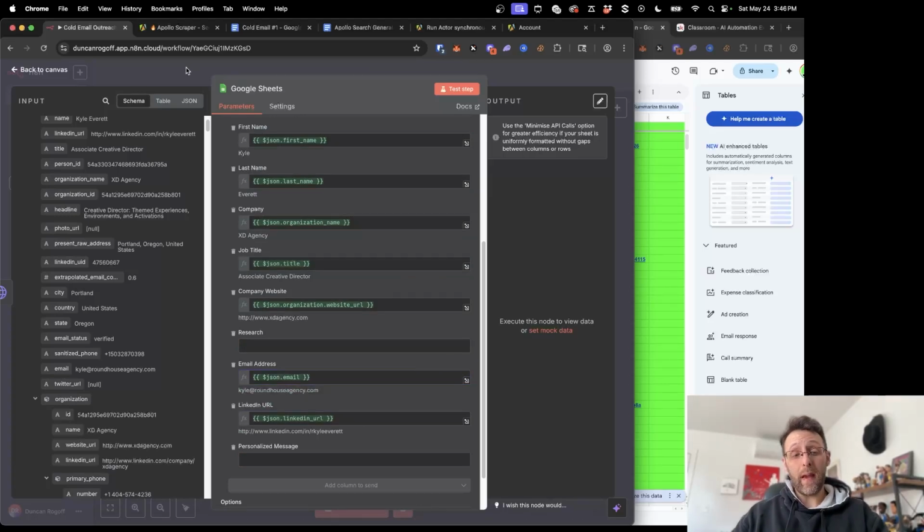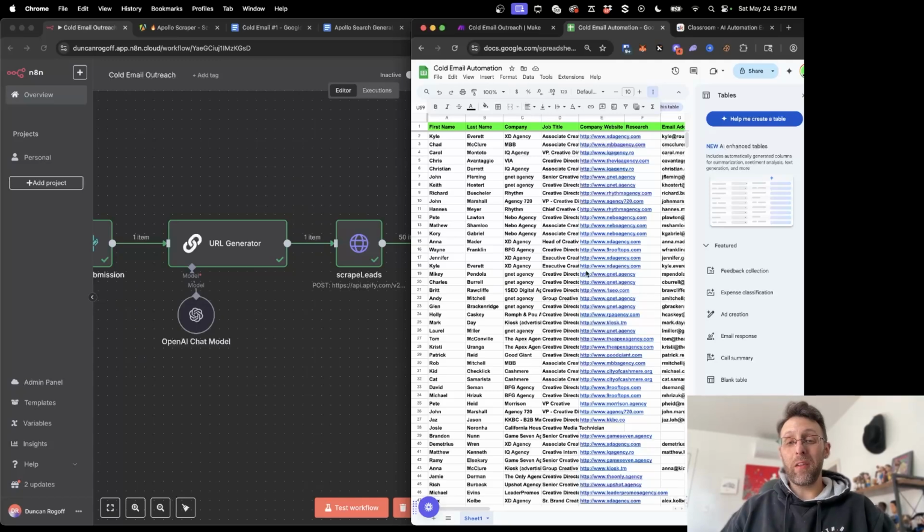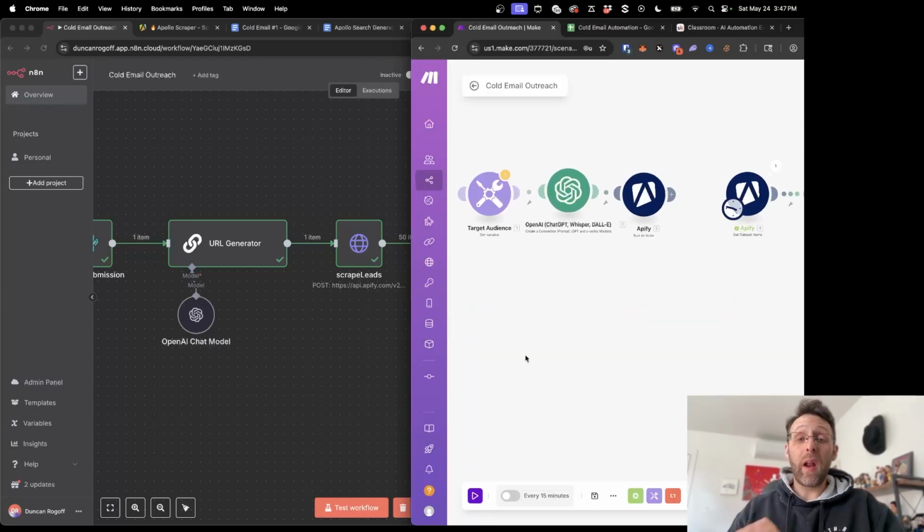Super cool. So now basically we have all of the information, and I'm not going to run this again because we basically already have it. And so we have all this information inside of the spreadsheet. And so now what we need to do is research these people, and actually create a personalized email. This part's actually really simple, and I would not overthink this.